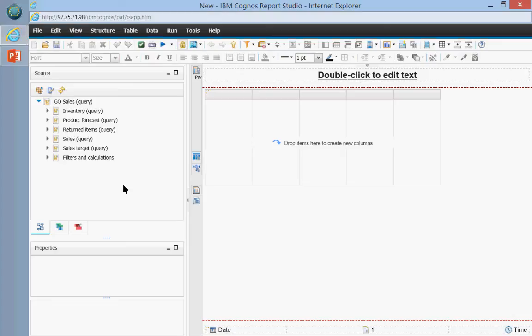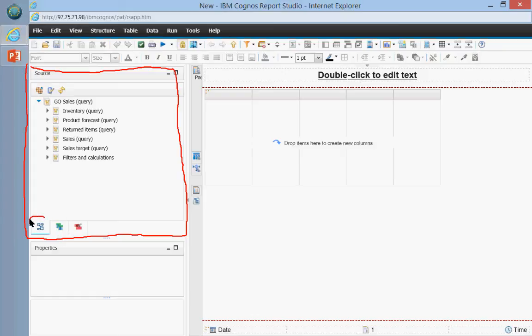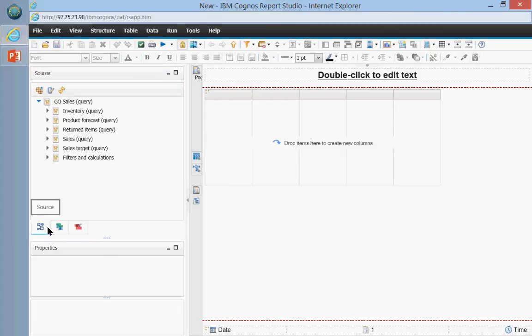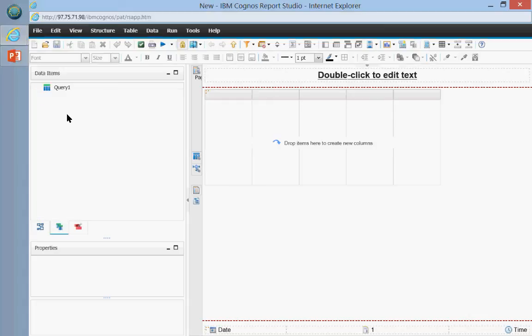So for example, if we focus on this area, here, if you notice, we have 3 tabs. This one is called Source. This shows us everything which is available for us to use, right? The second tab we have is called Data Items. This is what we already have selected. So this is basically our data model, right?